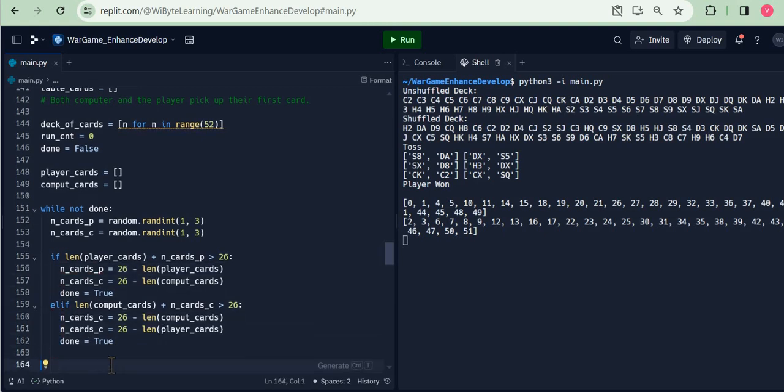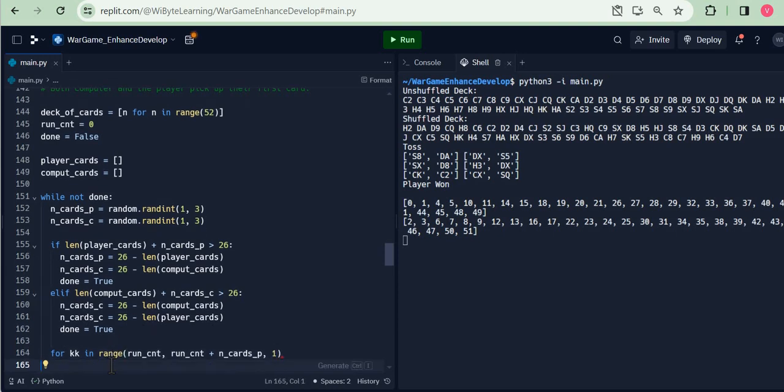Having decided how many cards I need to give to both the players, I just need to now allocate those cards into the list. I could have done slicing here, but I will just go with the for method. So I'll say for kk in range. Now this range is very interesting. I'm going to run it from run cnt. This is a running counter of how many cards have been dealt. I start with 0. Every time I deal some cards, I increase my running counter. This is kind of like a pointer. So I say from run cnt to run cnt plus n cards p in steps of 1. Remember, start, stop, step, exactly the same as slicing, but this is using range.